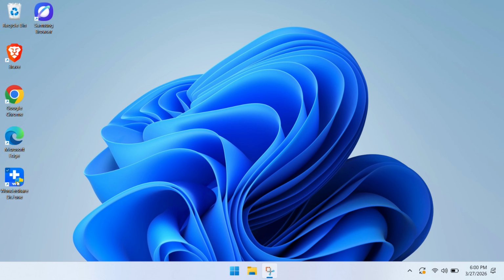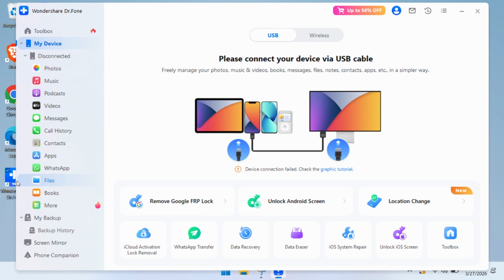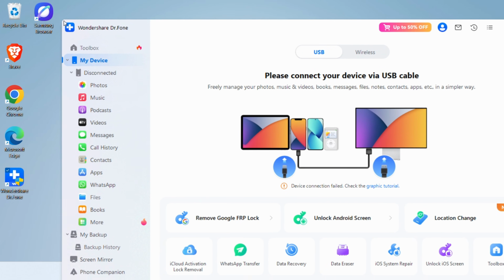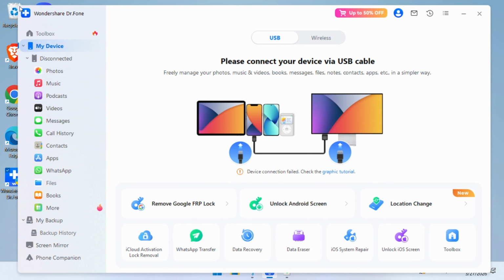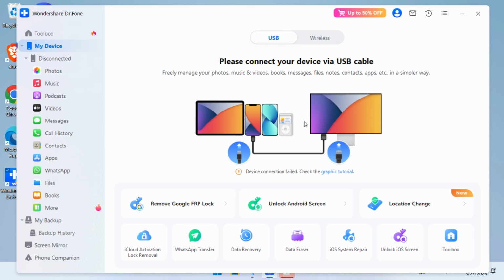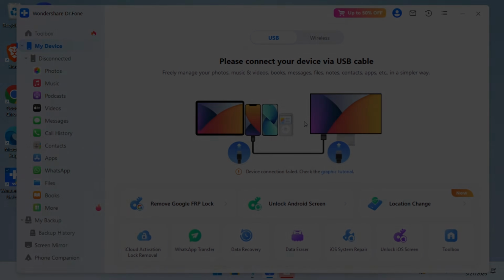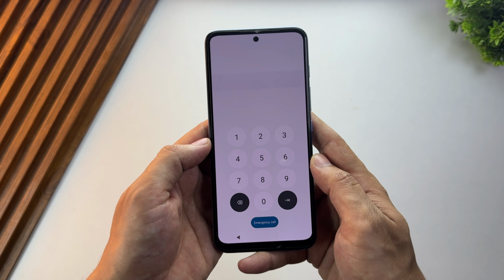Now before we get into it, let me quickly show you what this thing actually is. So this is the Dr.Fone interface. It's not just an unlocking tool. It does Android unlocking, iOS unlocking, FRP bypass, My Account removal, data recovery, location changing, WhatsApp transfer. There's a lot here. But today we're focused on unlocking, so let's get into it. Let's start with the Motorola.